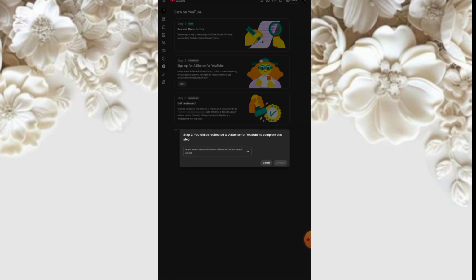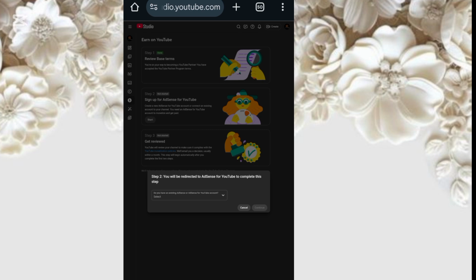I've clicked on step 2 and here it says you will be redirected to AdSense for YouTube to complete this step. So at this point, here it says, do you have an existing AdSense or AdSense for YouTube account? So here I'll just go ahead and click on the little arrow, and I'll tell them I don't have. Do you understand? I'll tell them no, I don't have an existing account.